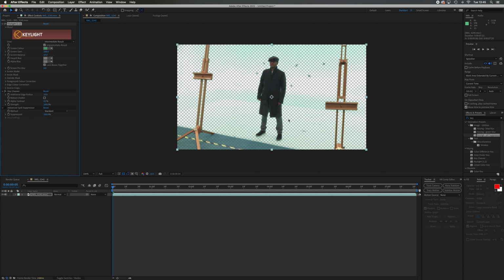And this is what's happened then, isn't it? It's now taken away all those instances of green, and my asset is now on what we call an alpha channel. So we can see the grey and white checkerboard background illustrates that it's a transparent background.